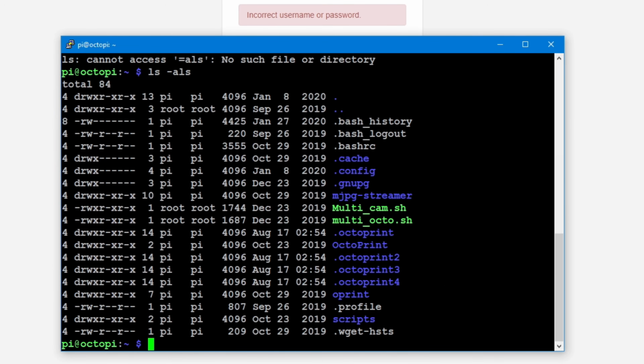Notice I have multiple instances because I'm running multiple instances on this Pi. I've got OctoPrint 2, 3, and 4. This is also another reason to use this method rather than flashing your SD card if you have multiple instances and you don't want to disrupt them all. So you can just reset the first instance and the other three will be just fine. So let's just do the main one for now. We're going to change directory, cd, into .octoprint.